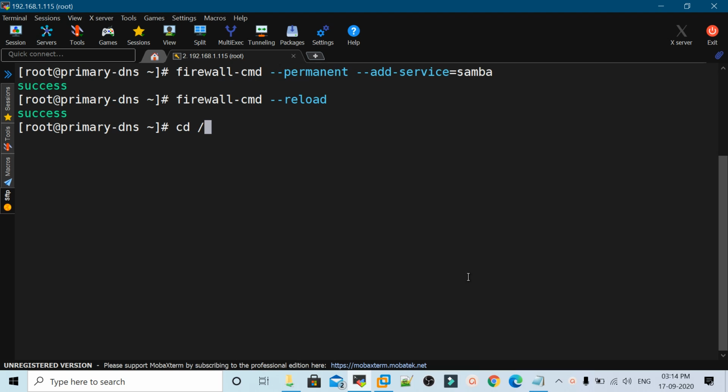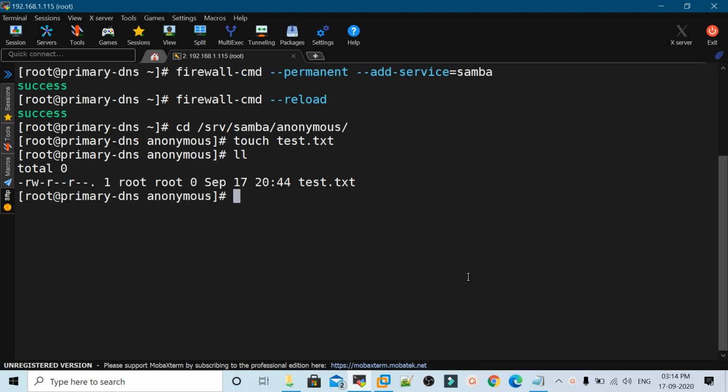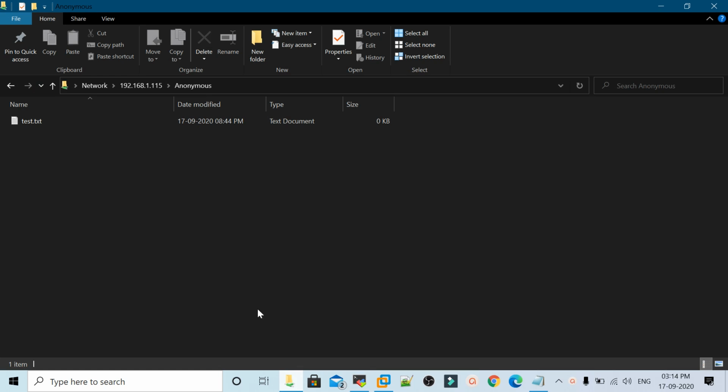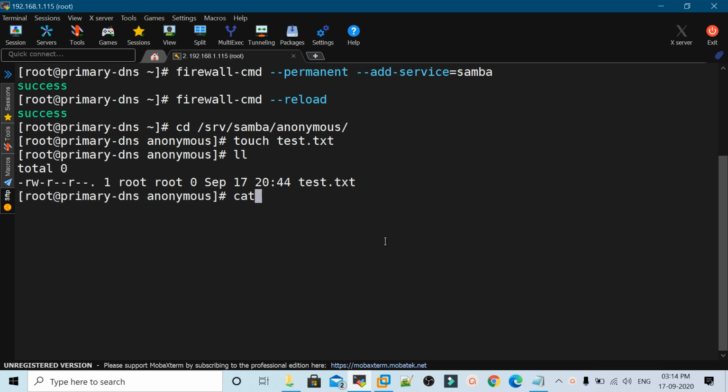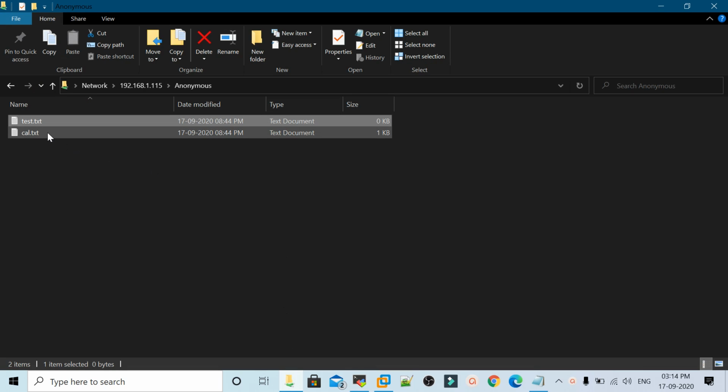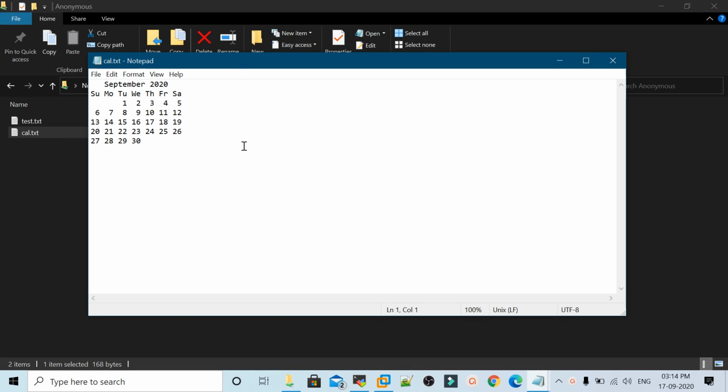Now I will create some files there in this share. So I will move to the /srv/samba/anonymous, and here I will create one file. This is the file, and now I will check if I'm able to access this file there on the Windows client. So this is the same file that I created there. Let me create one more file there with the name cal.txt. This time I have copied the calendar of this month in this file, so I will check it here. So our anonymous Samba share is working perfectly.